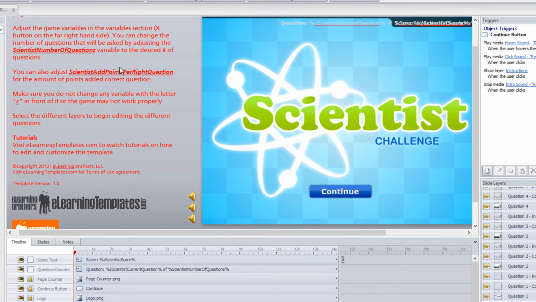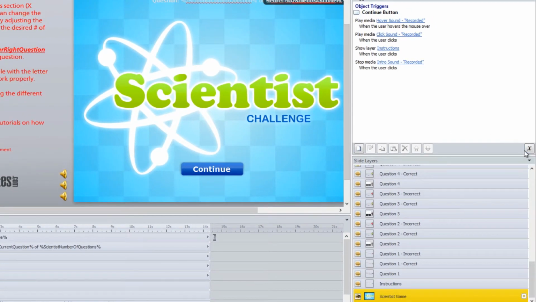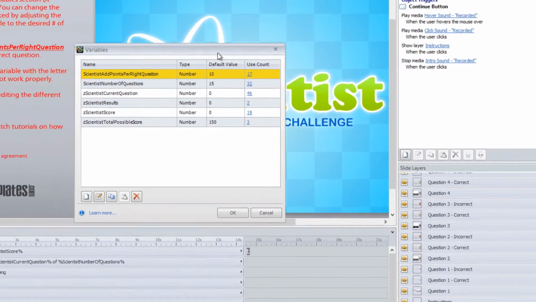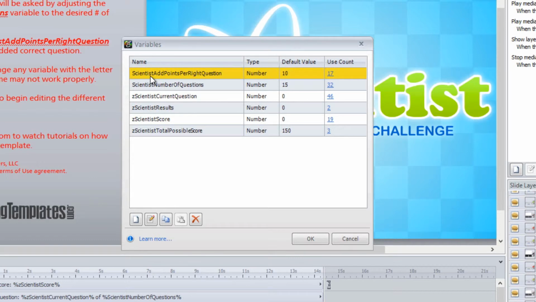How many points are going to be added every time they get a correct question? You change the variables by coming over to the right hand side and clicking on the X, just like you do with any variables inside of Storyline. And you'll notice the two different variables up on top here: the scientist add points per right question and the scientist number of questions. By default, points per right question is 10, so they get 10 points every time they get a right question.